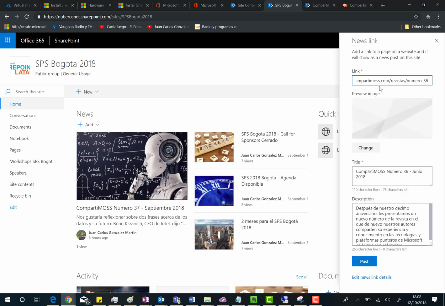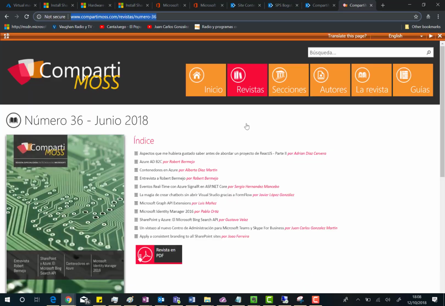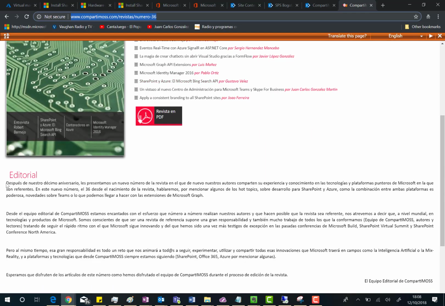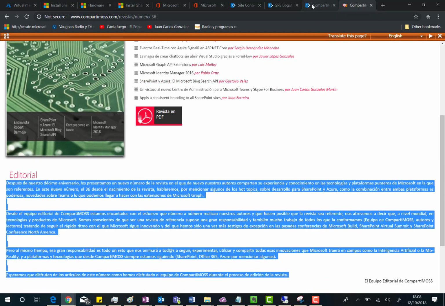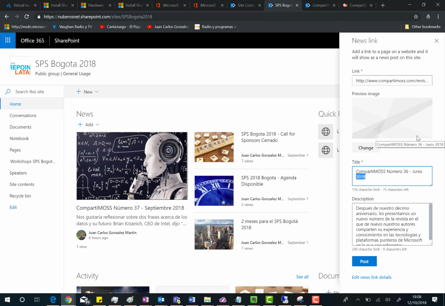As you can see here, the process of adding the external link for creating the news is getting the page title of this external link, also the description. This is the description it's getting, this one. So it's just creating the news in a very intelligent manner.